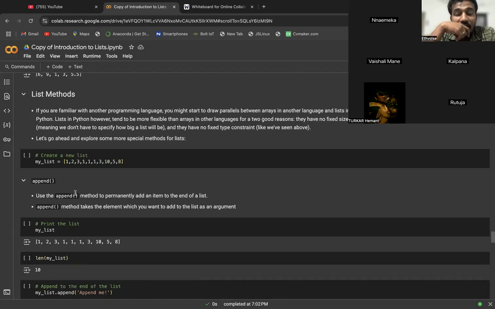Now, let's try to discuss some of the methods that a list actually provides you with. See here, guys, I have written it very clearly. If you're familiar with another programming language, you might start to draw a parallel between arrays in another language and lists in this language. Arrays in any other language and lists in Python are almost the same. But in Python, as I told you, they are very, very flexible compared to arrays in other languages. In every array, you specifically need to mention what kind of data type you want to store.